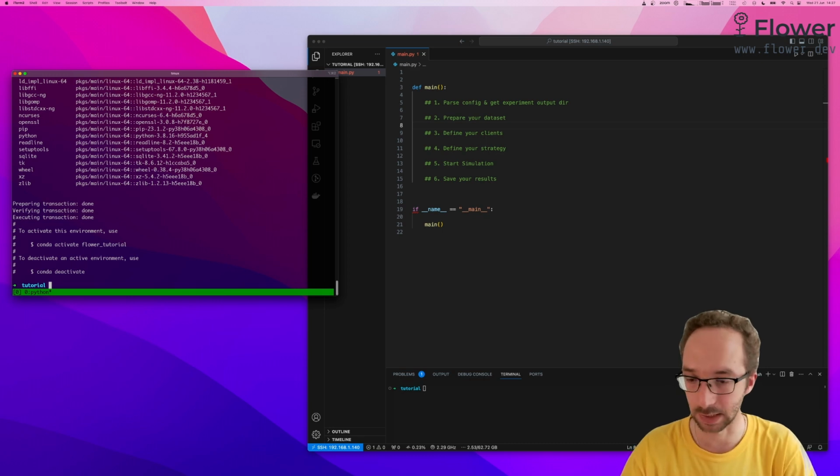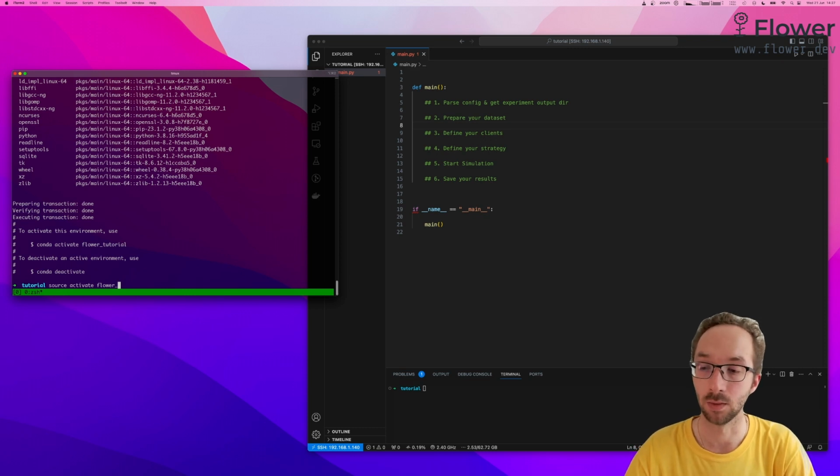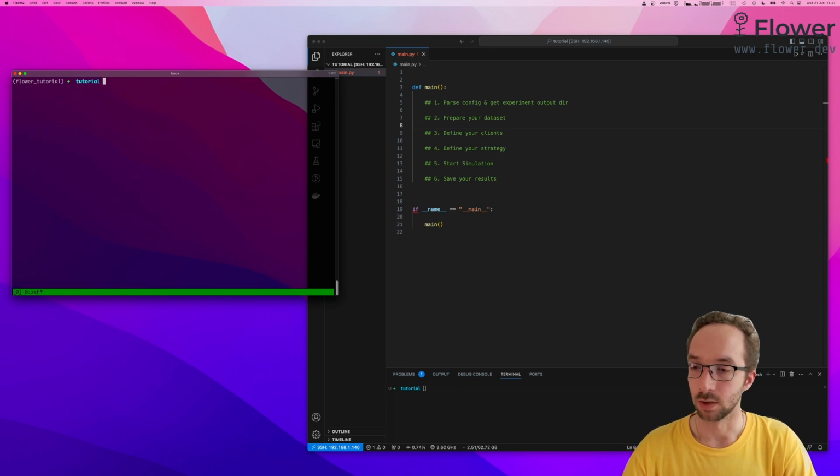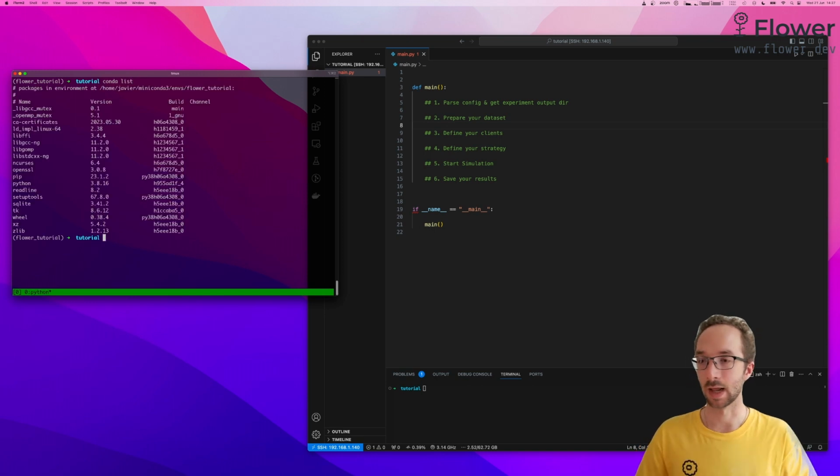Now we just need to activate our environment. Depending on how you have installed Conda, you might need to tweak this command slightly. So maybe instead of doing source activate, you might need to do conda activate instead. Okay, so now conda list. You can see this is an almost empty Python environment managed by Conda.